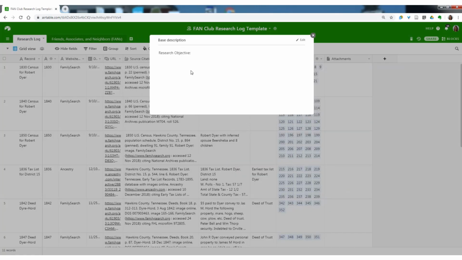And when it opens up for the first time, you get to put in your research objective in the base description. So you can click edit on that and you can put in your objective. So the objective for this one is to find the parents of John Robert Dyer.